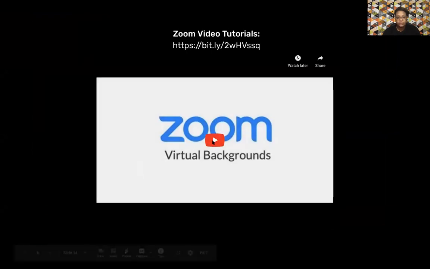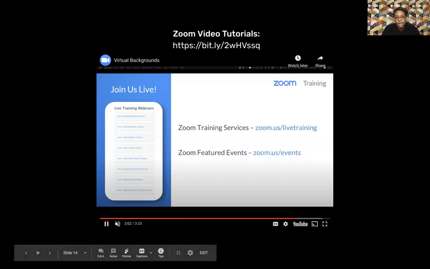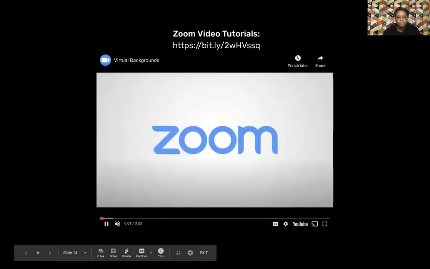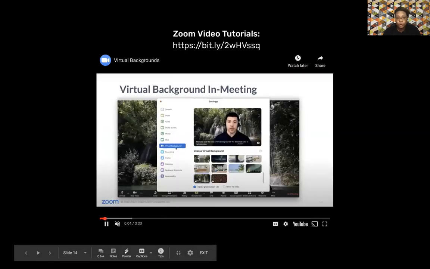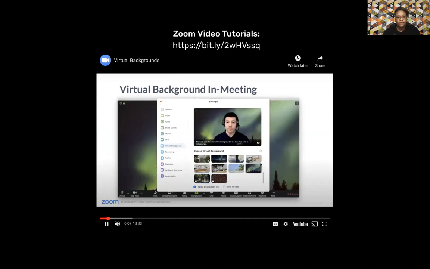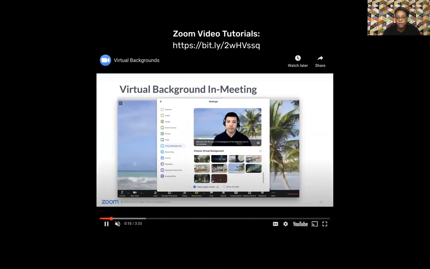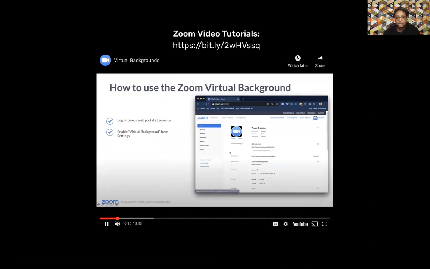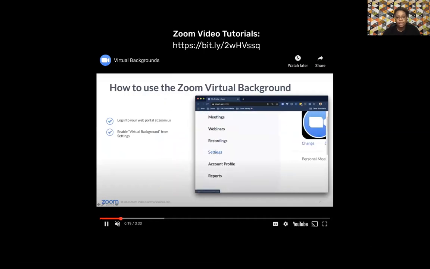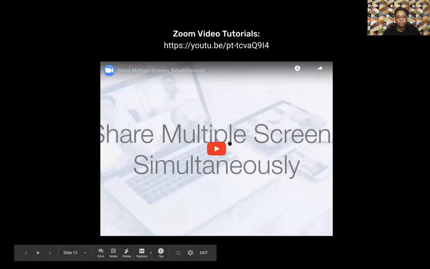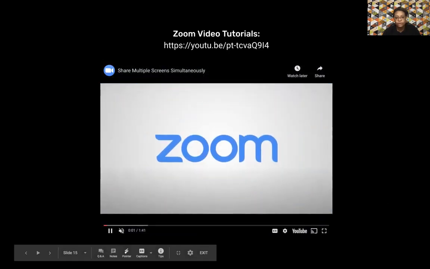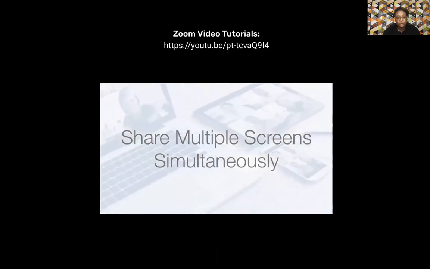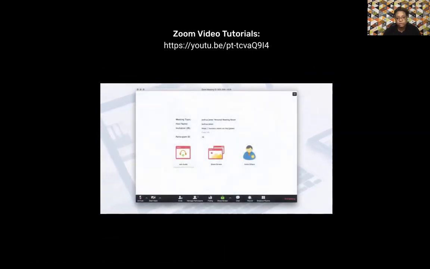The other really key components that some of you may have already come across, but I'm including here because I think it's really helpful, is looking at some of the Zoom video tutorials. There are all different types of content areas that you can explore, but if you're thinking about getting more information on virtual backgrounds, this particular tutorial is really helpful. And there's also another really great tutorial that I recommend if you're considering working with multiple screens. This one is similarly through Zoom, and the YouTube link is listed at the top.